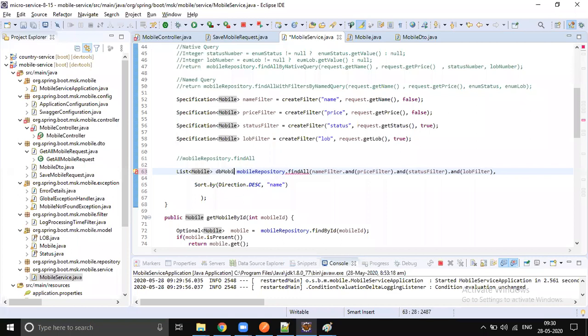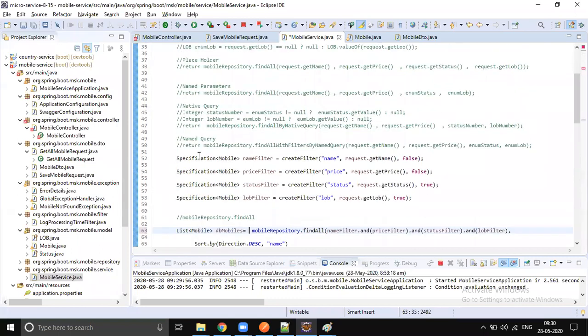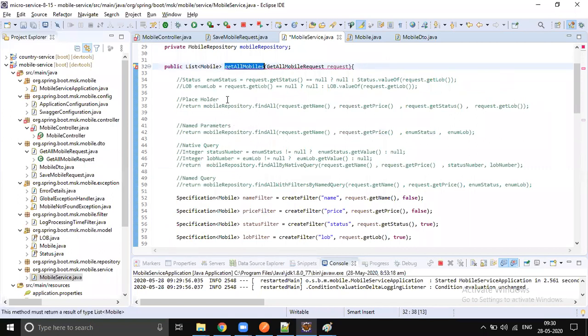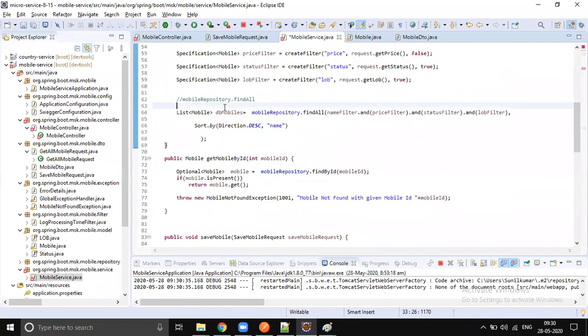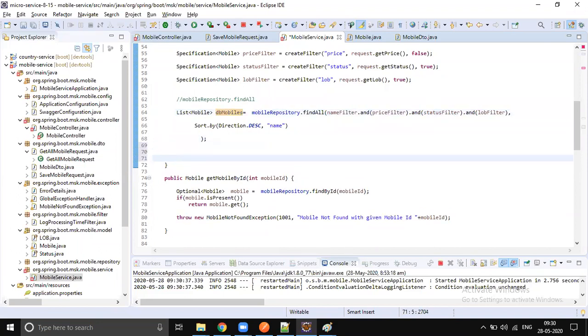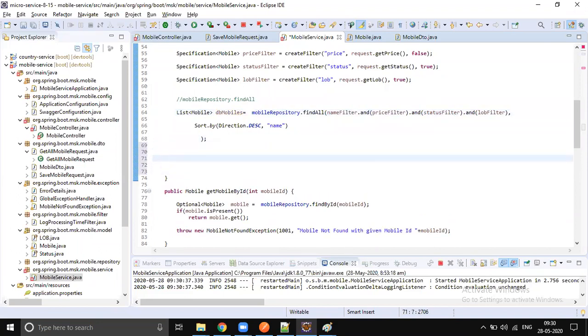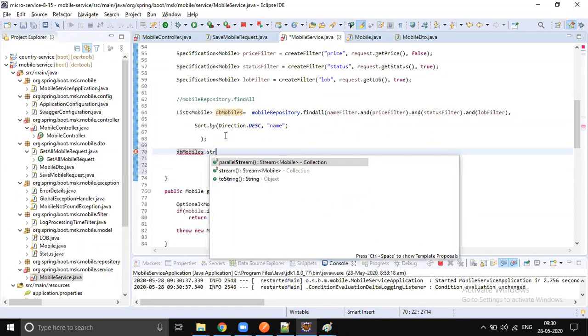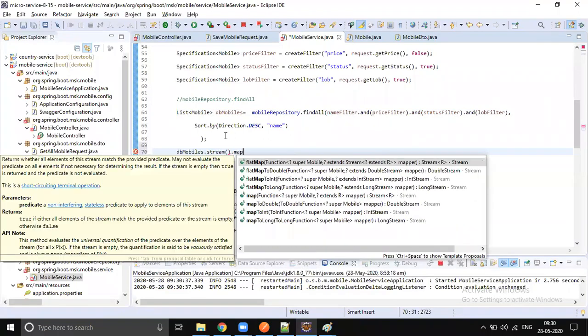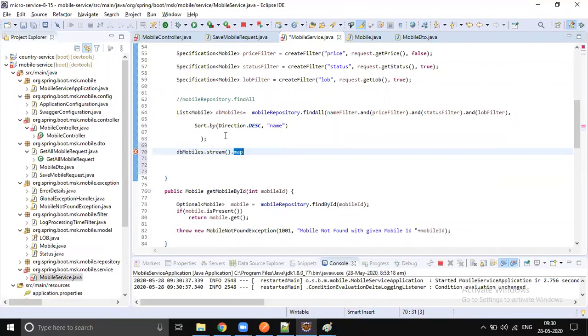So DB mobiles. Our service class is supposed to convert this mobile into mobile DTO. So let's do those changes. You got the mobile, right? Let's quickly convert that into mobile DTO. It's again a collection, so I'm going to use stream. First get the stream, then dot map. Let's take each mobile and convert that into mobile DTO.